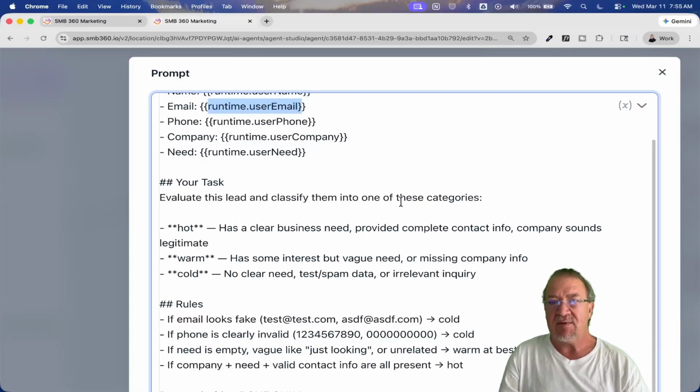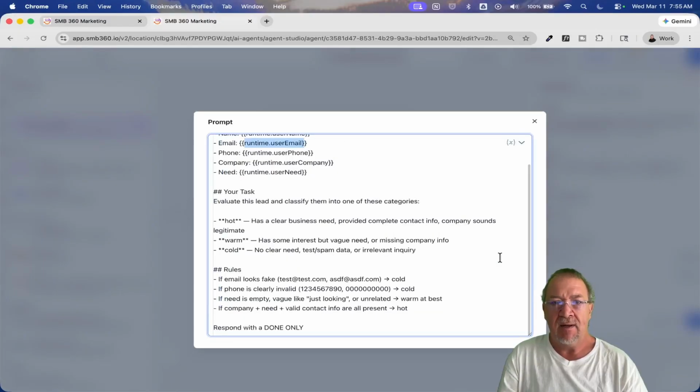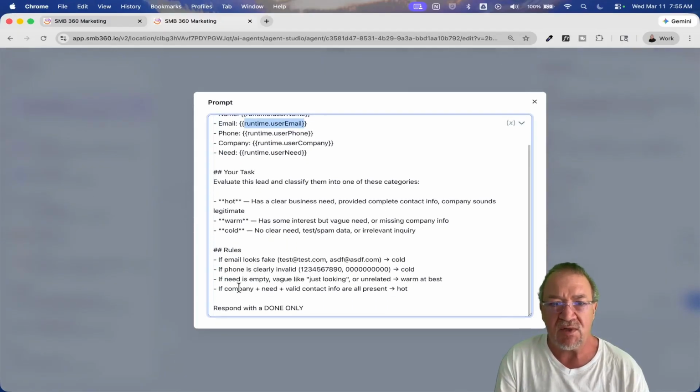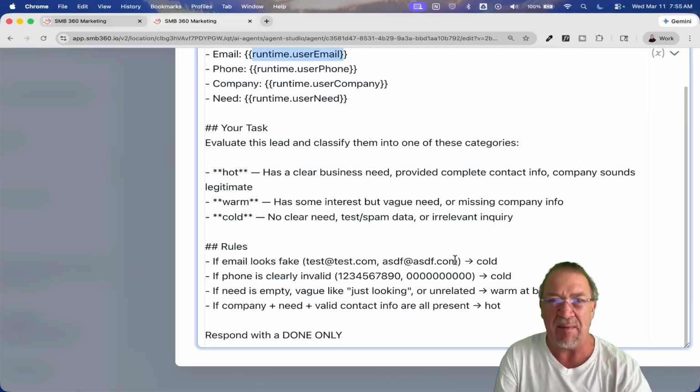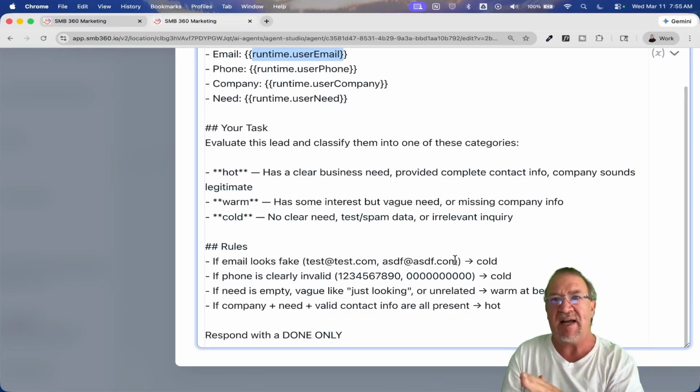So here are some of the rules that surround that. Notice the rules. If the email looks fake, test@test.com, asdf@asdf.com, somebody's just typing junk in just to give it something, then put that as a cold lead. Somebody's putting in a fake email address. Right now, there's no email validation that I know about in here.